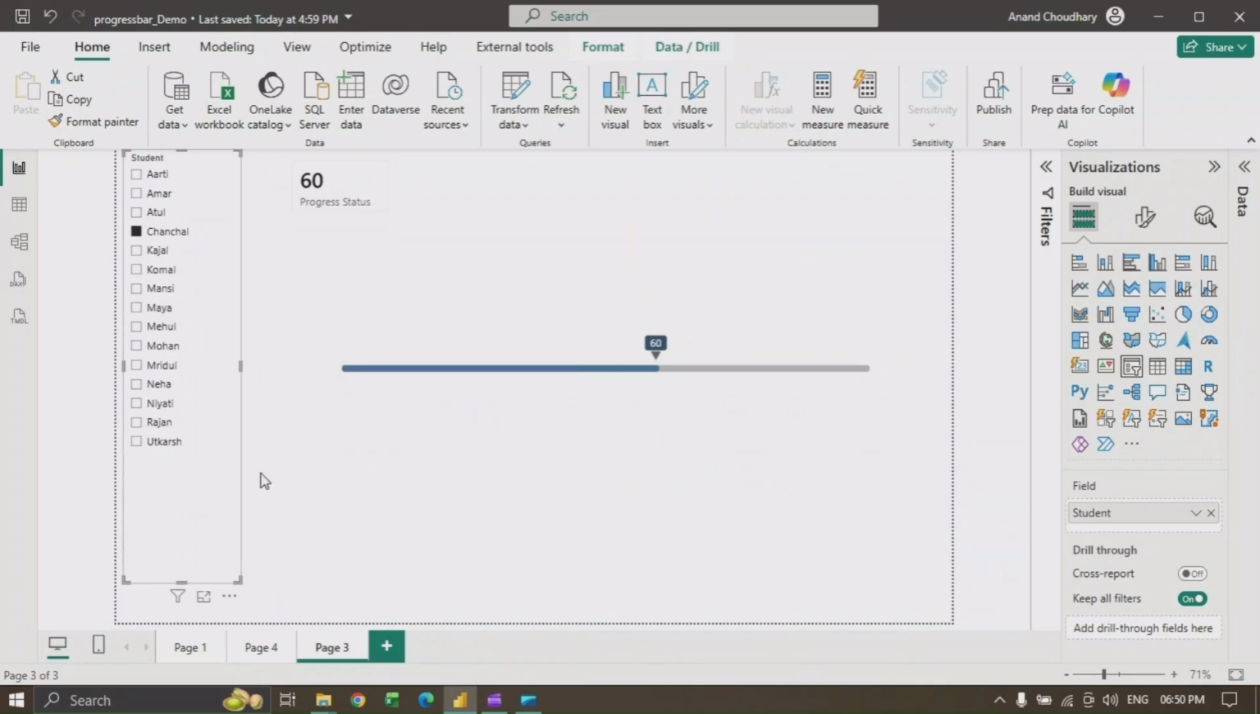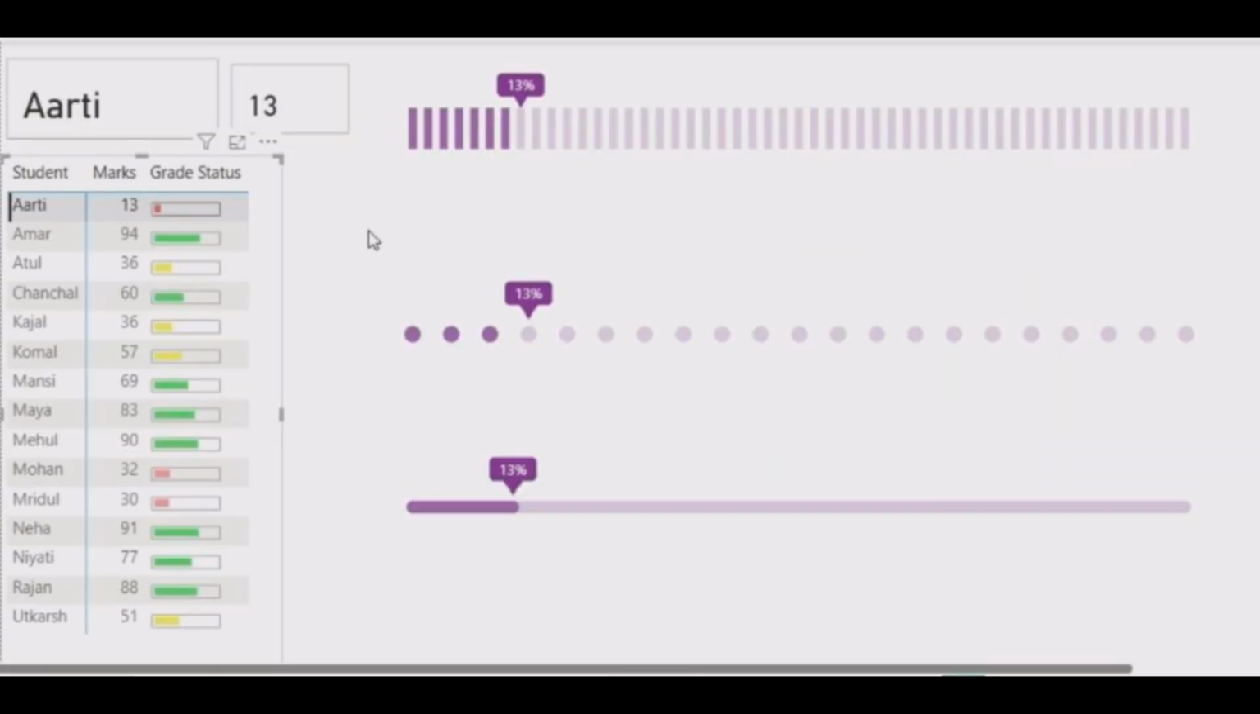So let's change the selection and select any other student name. Selecting Atul, so the marks is 36. Select Amar, got 94. Now you must be excited to see the different other design options that we have seen in the very beginning of the video.